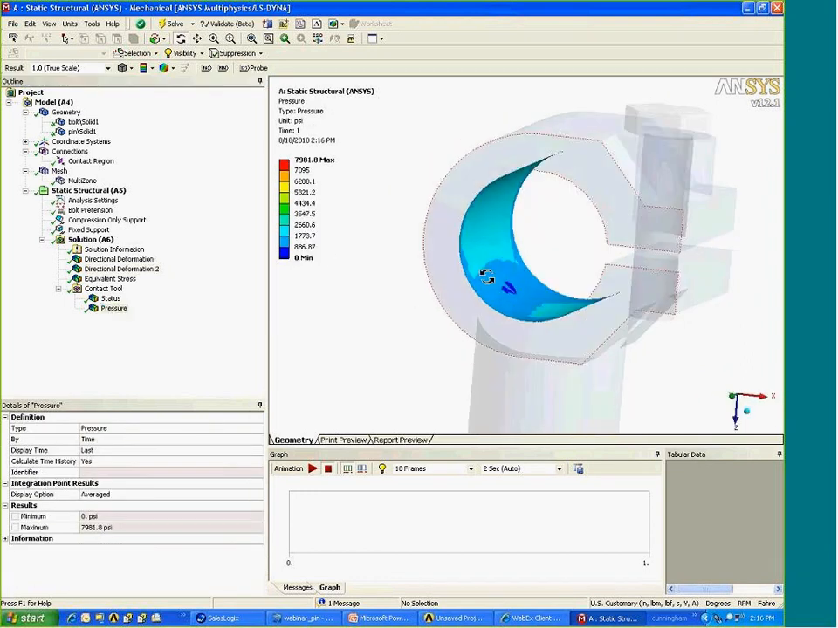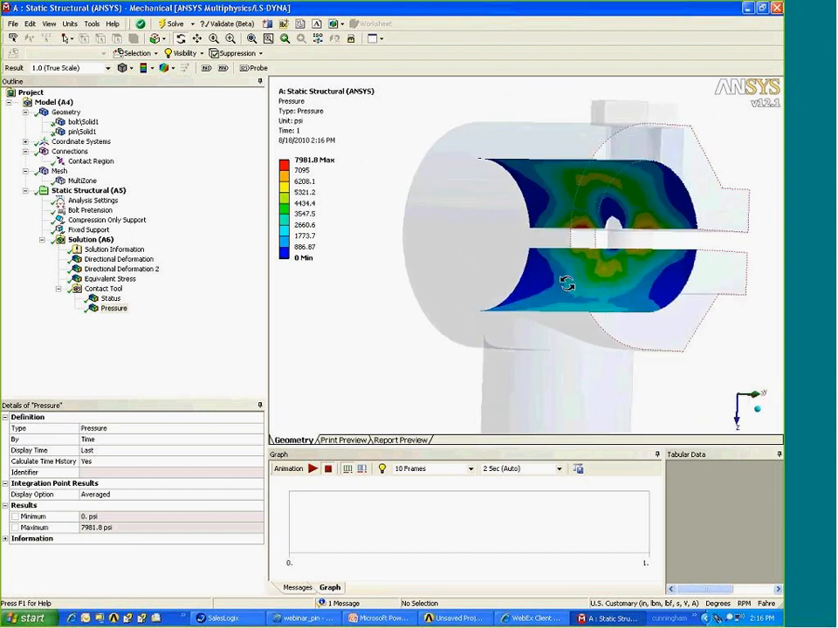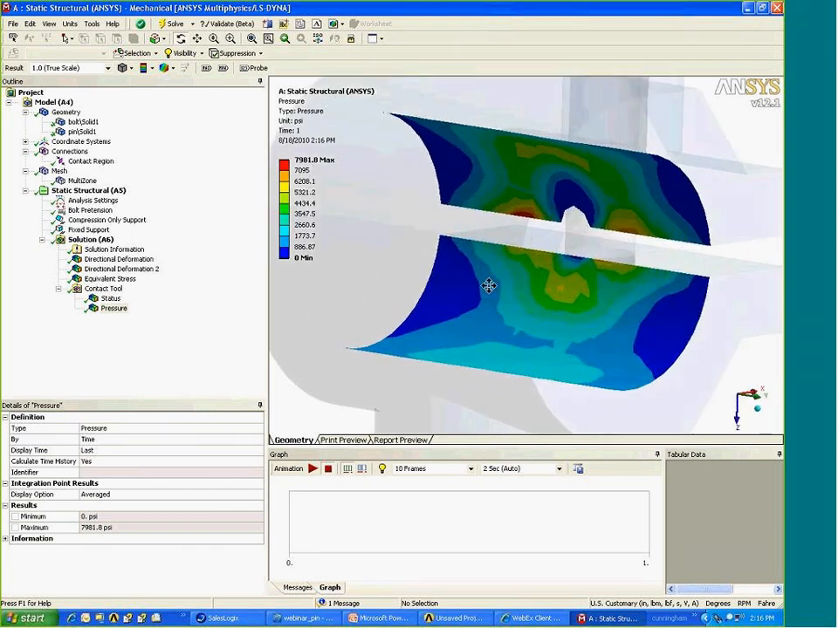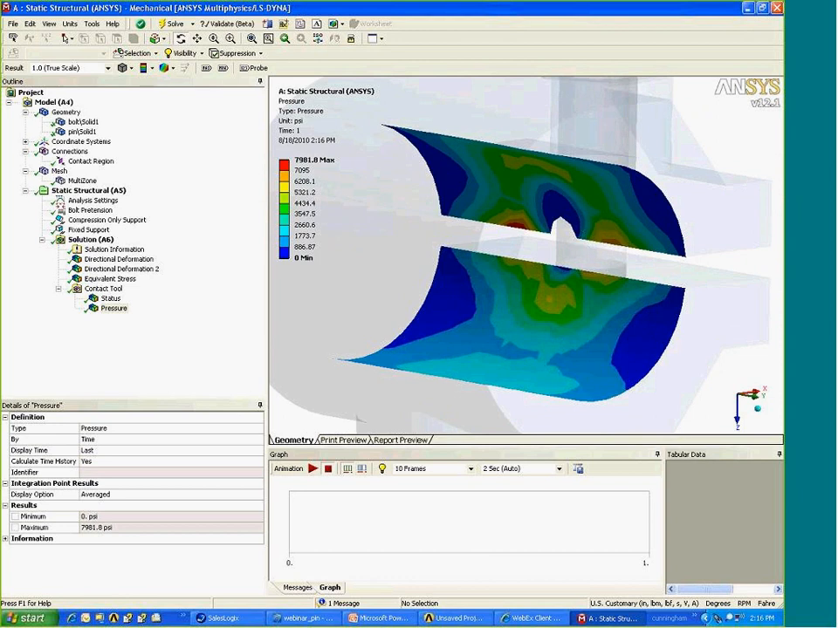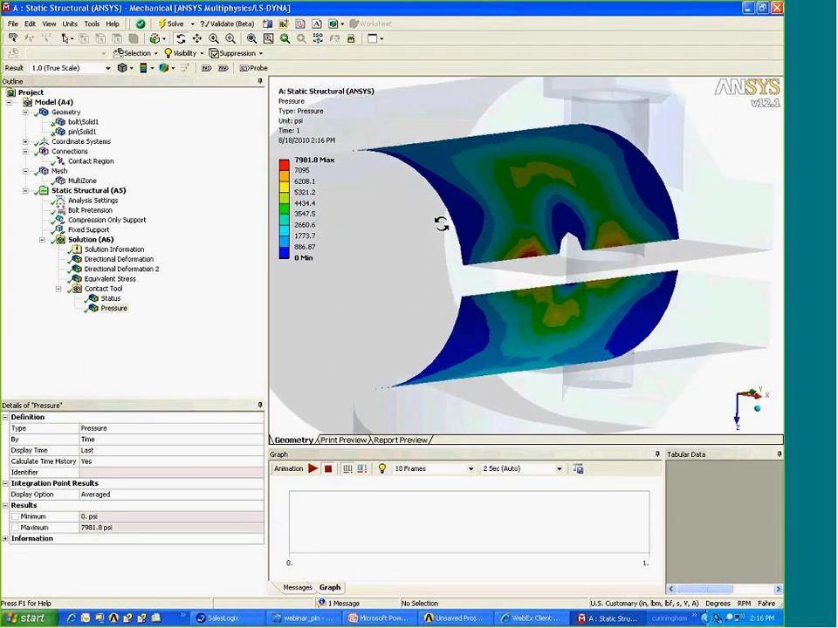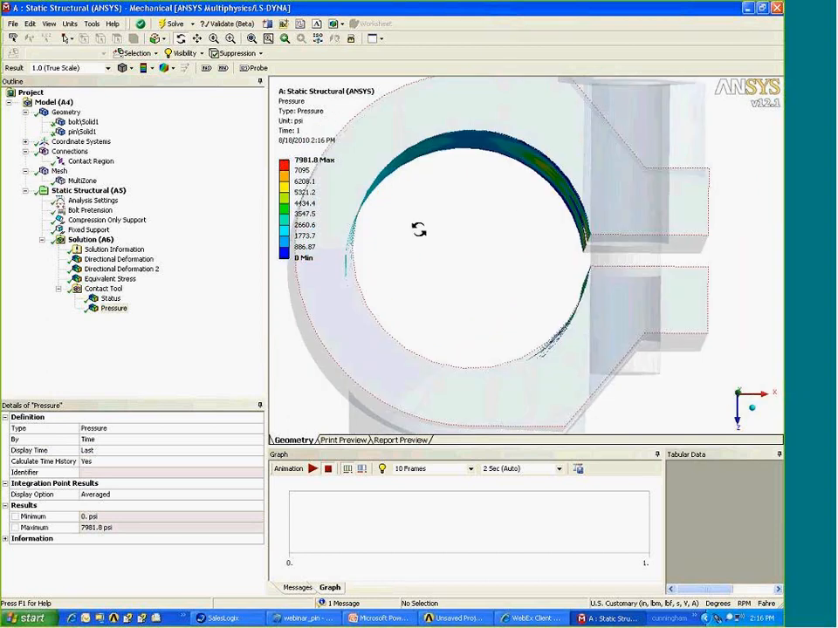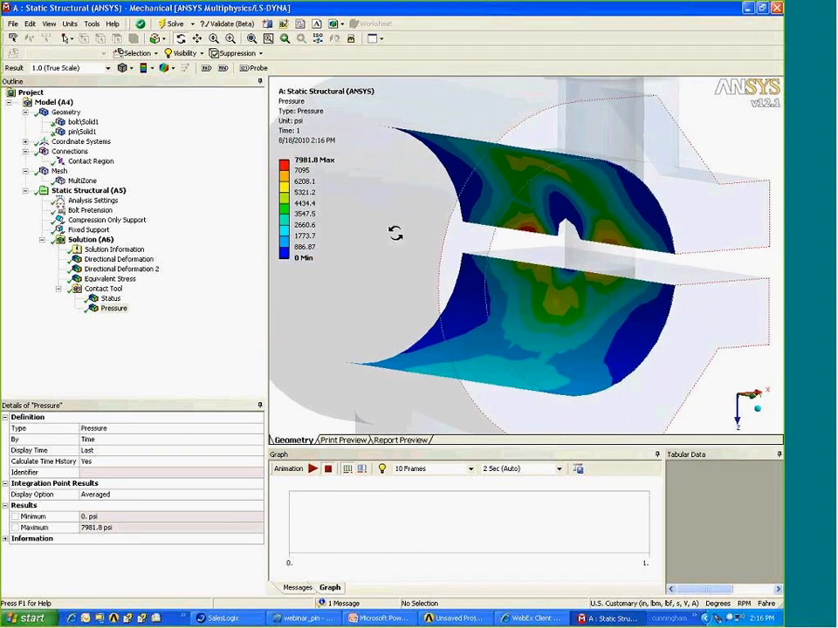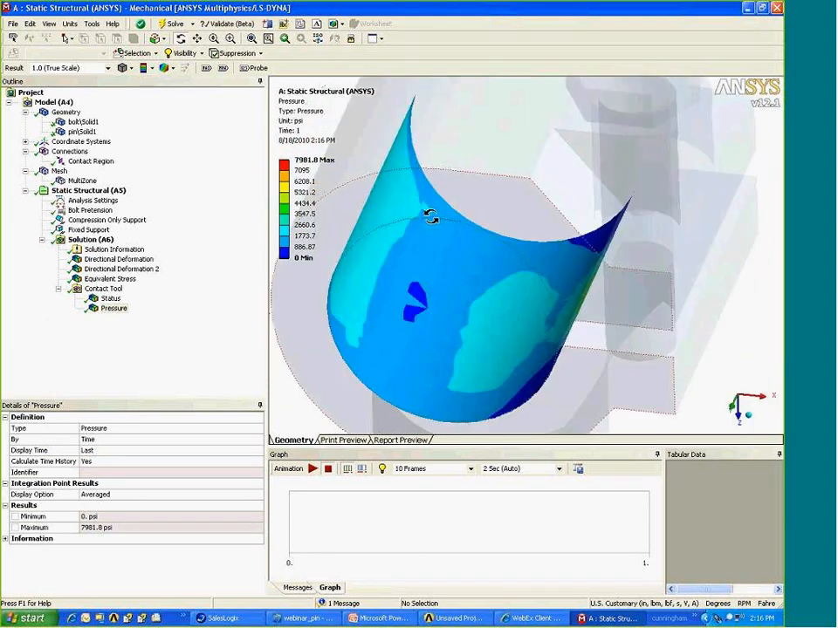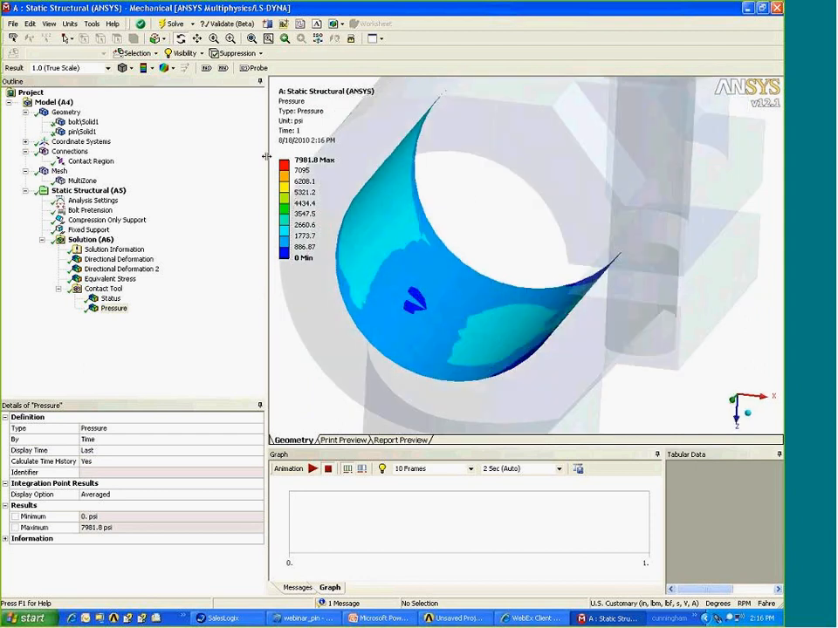You can see we have a fairly uniformly distributed pressure except for one region, and that region is being affected by the proximity of the bolt to the flange. The hole is cutting into the clamped region. So we can see we have a little bit of a discontinuity there in that contact pressure. In a clamping situation like this, ideally we'd like to have as uniform a pressure as possible, and we may need to make some changes to our geometry to accommodate that.